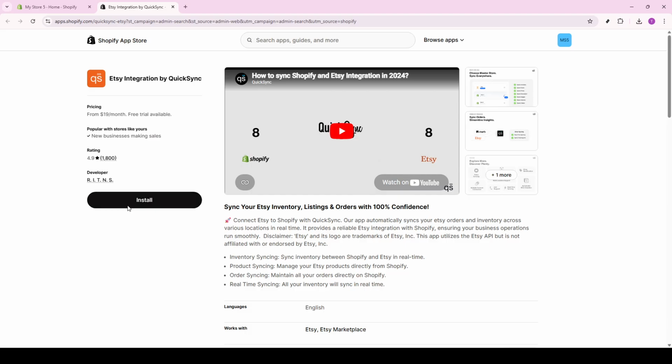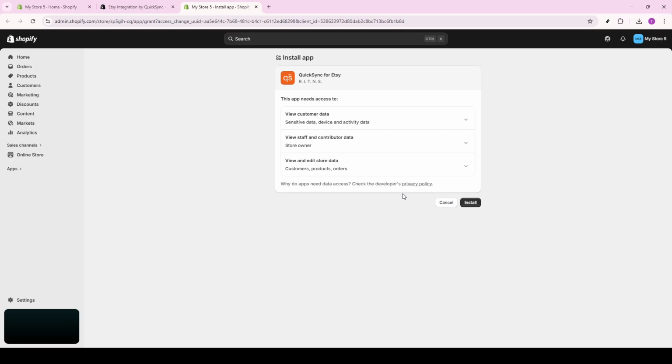Shopify will then route you back to your admin for a quick confirmation. Here, you'll typically see what the app can access and any plan details it relies on. This step is designed to keep you in control of your store's data. Click Install again to authorize and complete the setup.